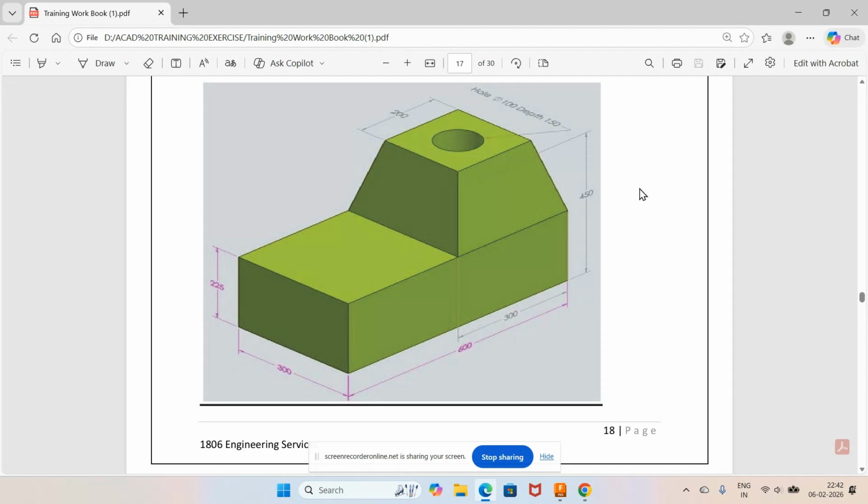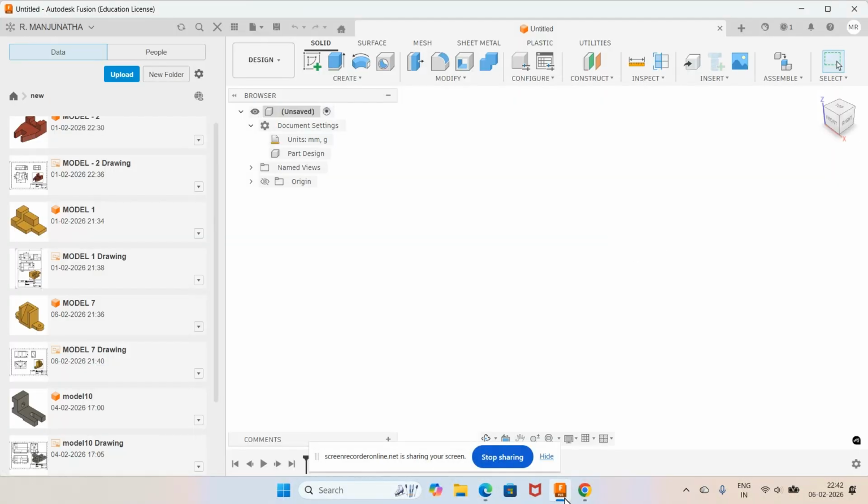In this video, we're going to take up one more model, how to create this model using Fusion software. To do that, first I will go for Fusion software, click on part design and make it as hybrid and say convert. This is if you're having the latest Fusion software, then we have to adapt this particular step.